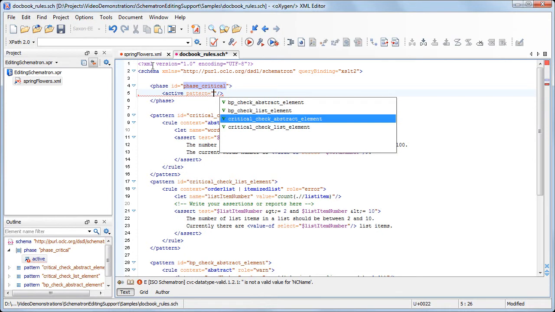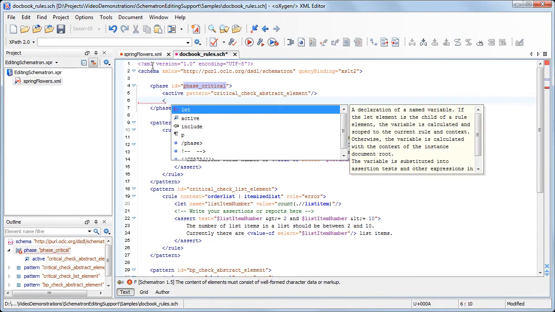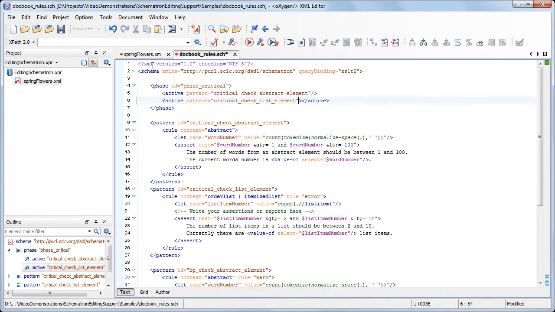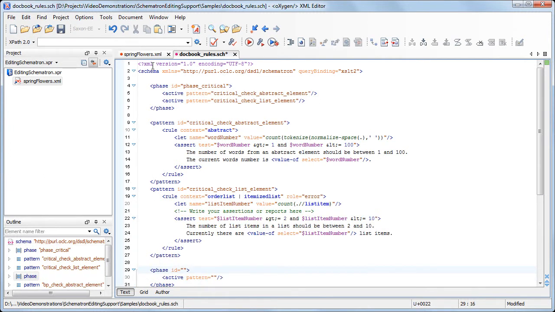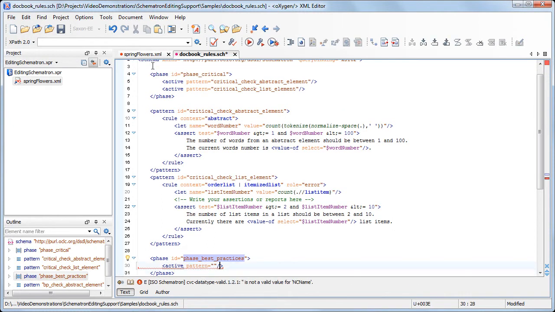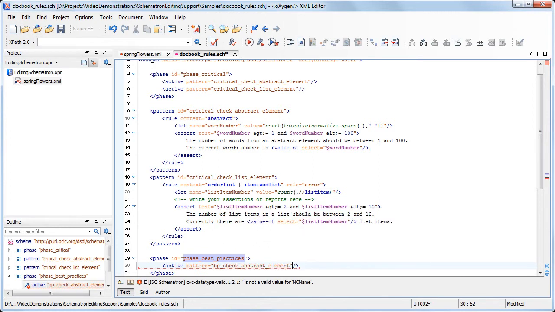Note that the defined pattern names are proposed when editing the value of the pattern attribute. Similarly, we define a second phase for the best practices rules, named phase best practices. We add the two best practices rule patterns.